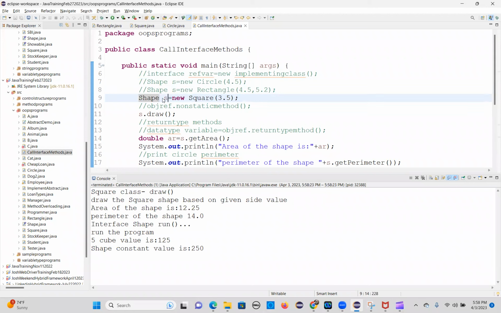So now this variable's data type is an interface. Now that is pointing to the class that is implementing it. This variable is pointing to this class object. This class object's address is stored in this interface variable. So the interface variable points to the implementing class object. These points are very, very crucial. If you understand that, the WebDriver concept is very easy.